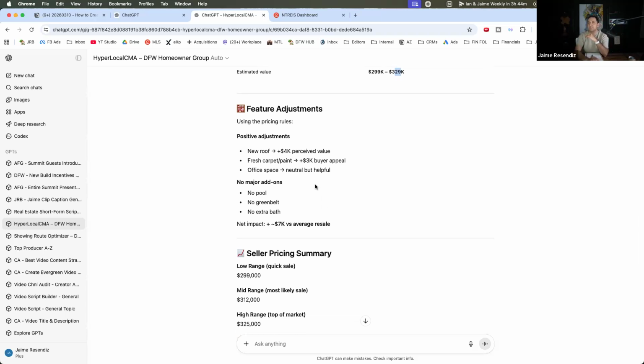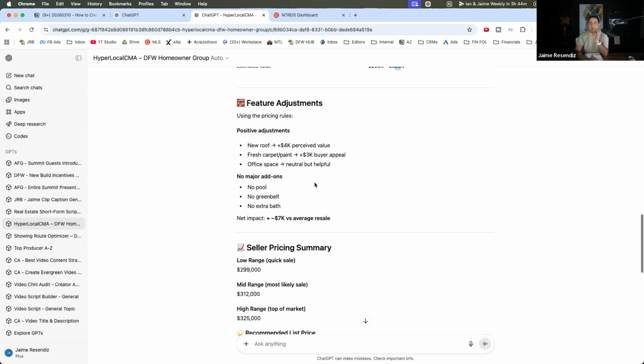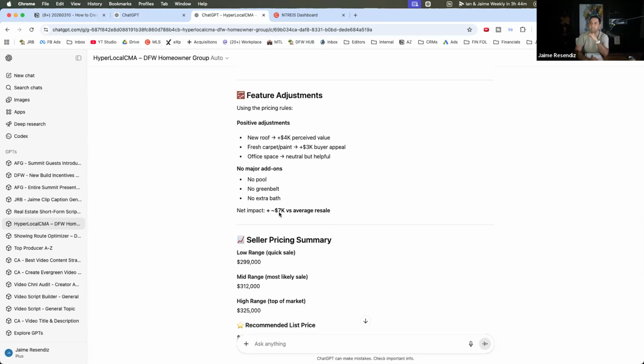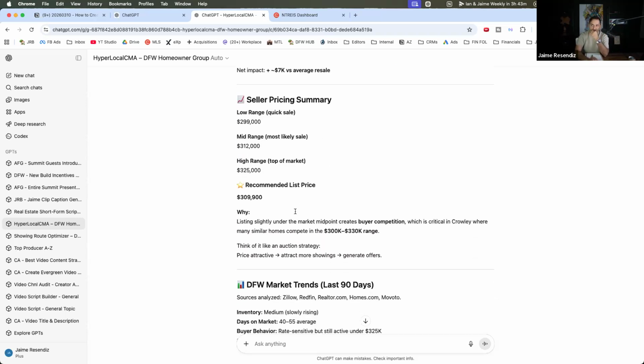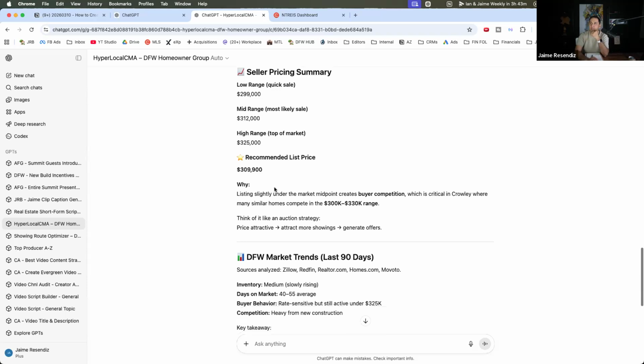So here's where we're looking at the adjustments that we're going to be making. Here it gives us the logic on what it modified, what it added, what it took away. It's giving a bit of the summary on what it expects. So quick sell 300, mid 312, high range 325, recommended list price 310. That's not too far off from where this home, I believe, should be.